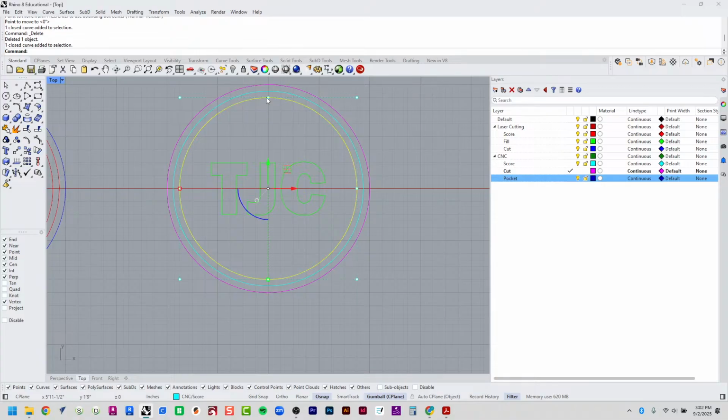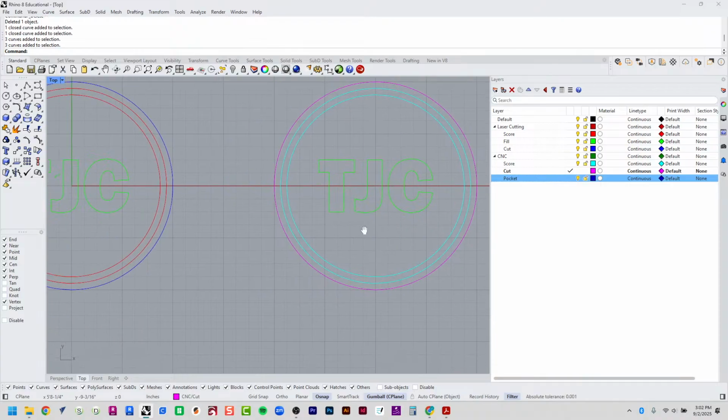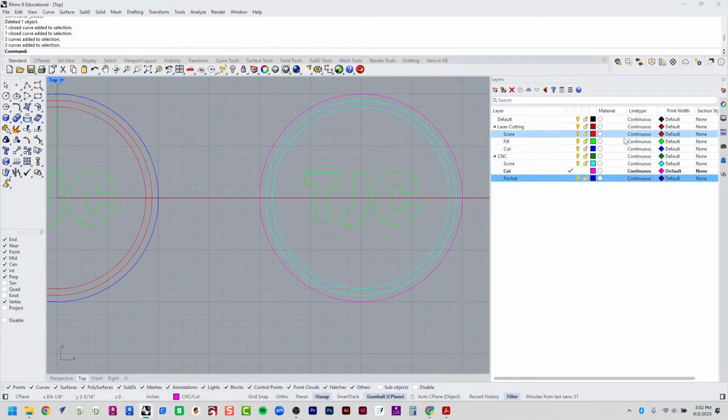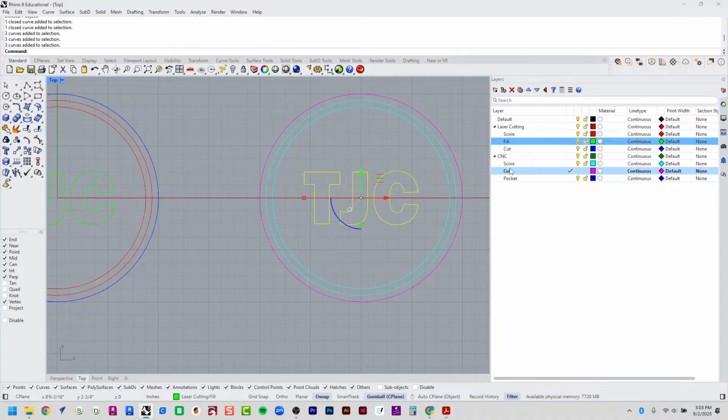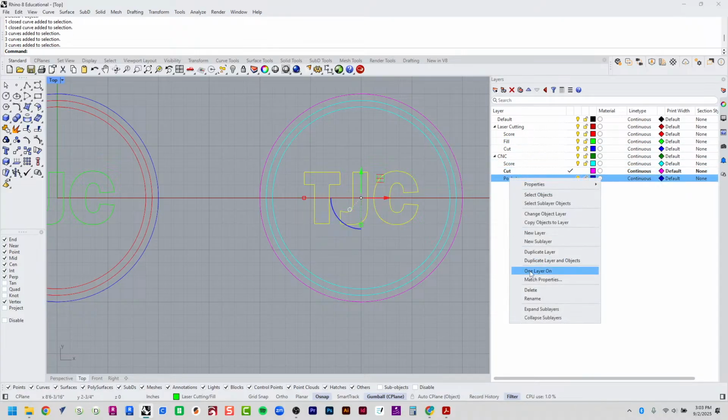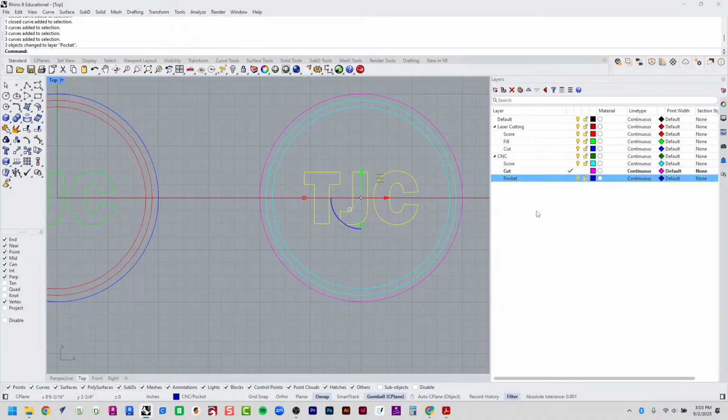You know this one here? Oh, sure. Yes, that's correct. Thank you. Because I've copied this text from here, it is still of this fill layer from the laser cutting stuff. So I'm going to select it all. I'm going to go to Pocket, and I'm going to change Object Layer.